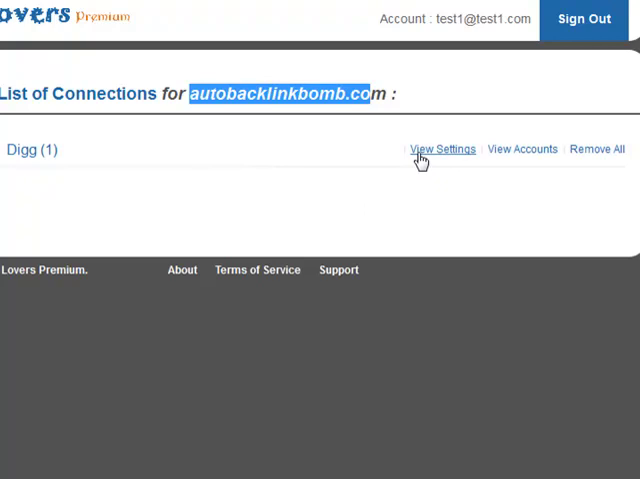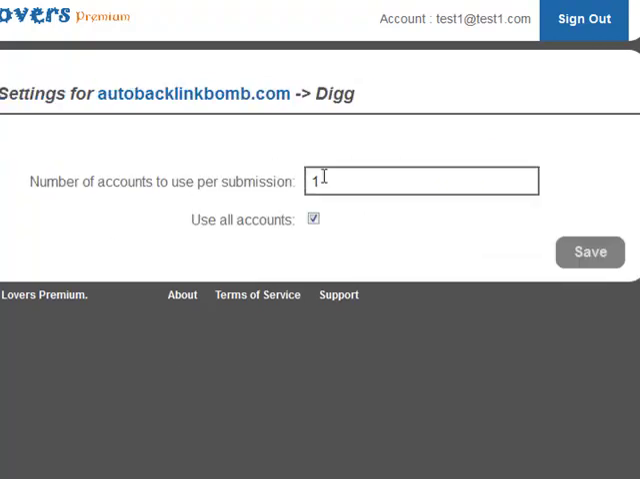You can view the settings for this group as well, guys. Just remember that we're looking at the Digg account on Auto Backlink Bomb. This setting here is for your Digg account specifically. So for example, if I added 4 Digg accounts, but I didn't want to post each submission to all 4 Digg accounts, but rather I wanted to post to say 1, but I wanted the software to rotate between them, then you'll enter 1 in there. You'll ensure that this is unchecked.